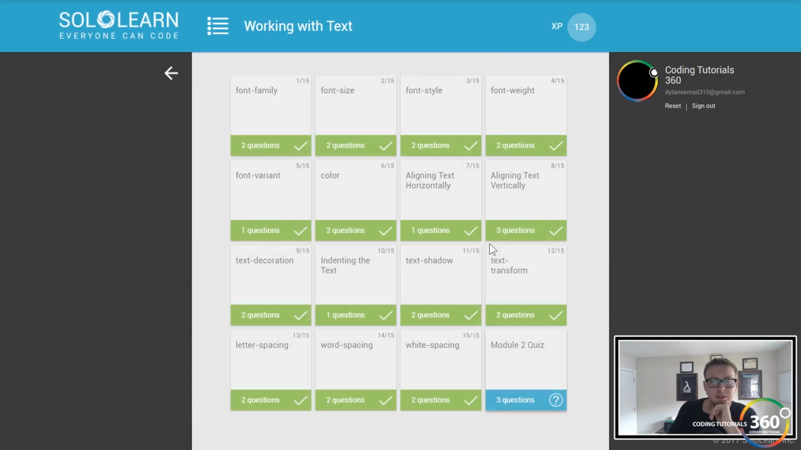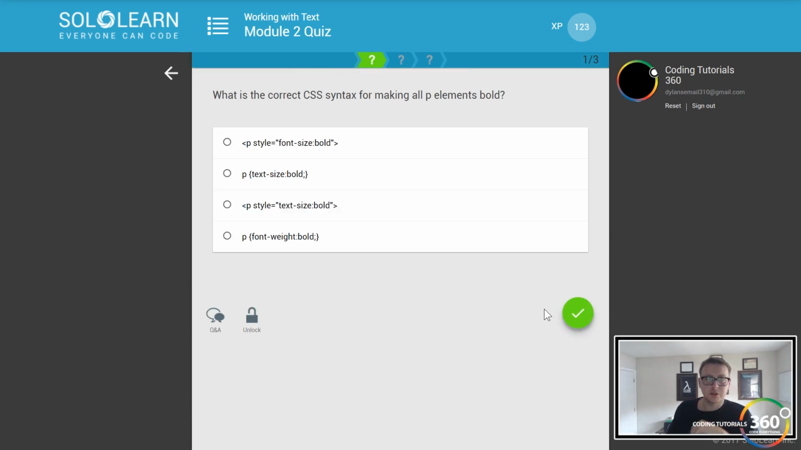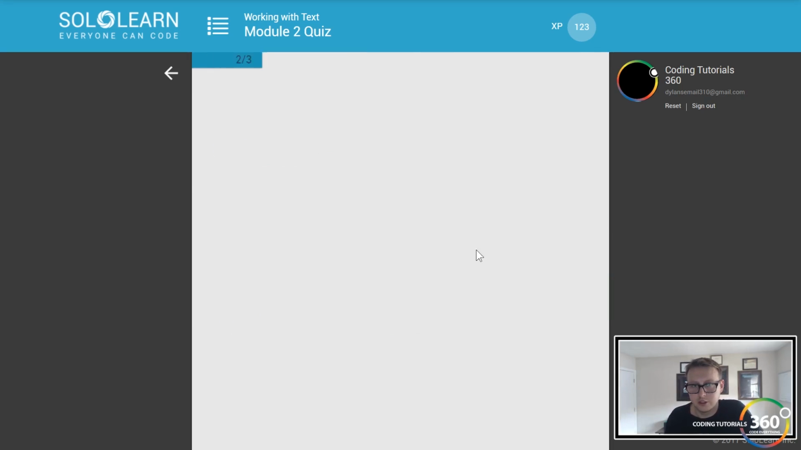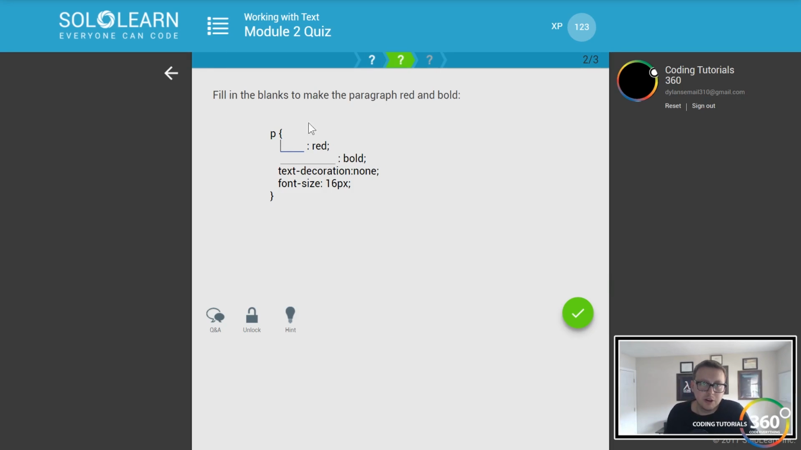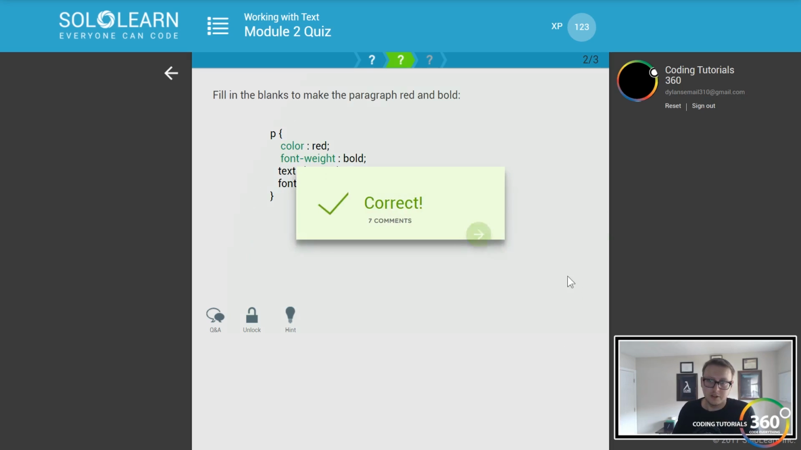There we go. Module 2 quiz. What is the correct syntax to make all P elements bold? So we have P, style, font-weight, bold. That should be it. Cool. Fill in the blanks to make the paragraph red and bold. We're going to set the color property to red, and then set the font-weight property to bold. That should be it.